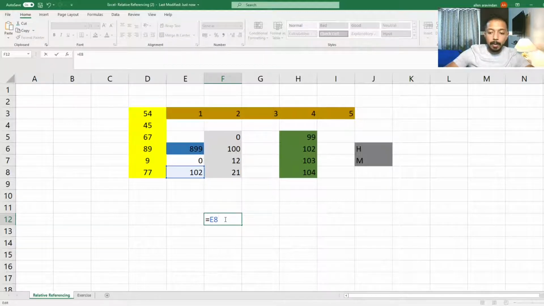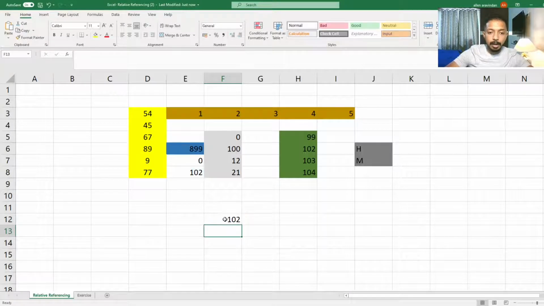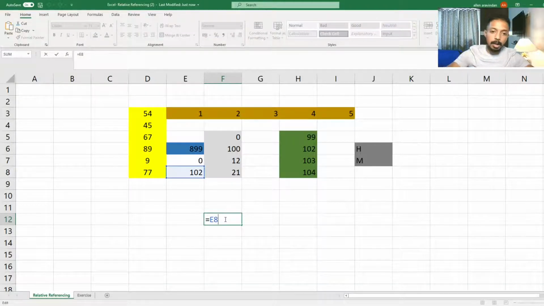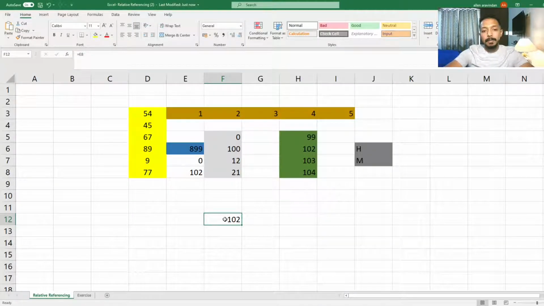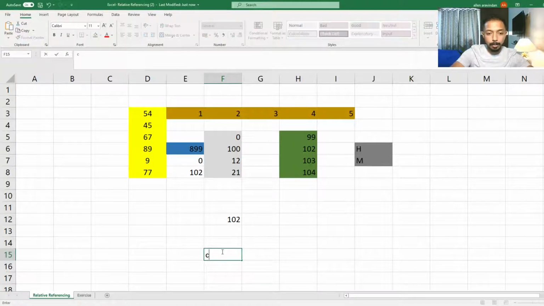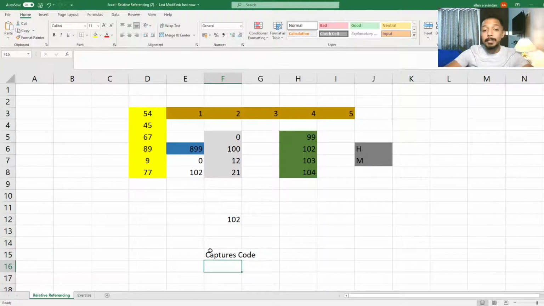All right. Now if I press enter, of course it shows me 102, but that was not the point, because obviously you linked 102 from the cell. Now is where we will learn what exactly I mean by relative referencing. Whenever you link something, Excel captures a code. Just to make it very clear, I'll keep writing it so that you never miss this. Captures a code. Now what do I mean by capturing a code? Let's see what that means.